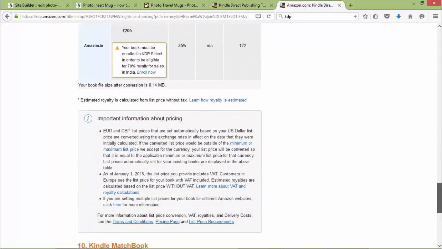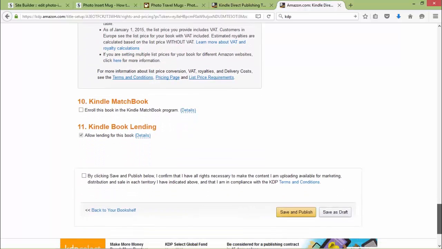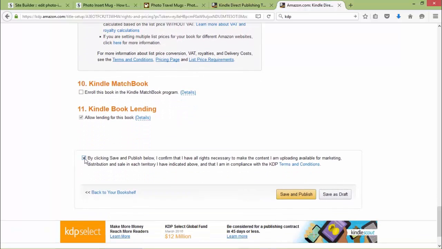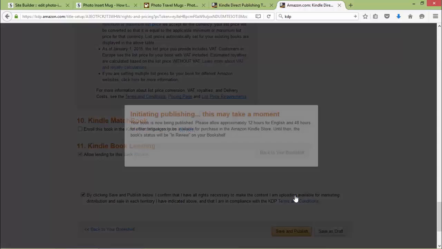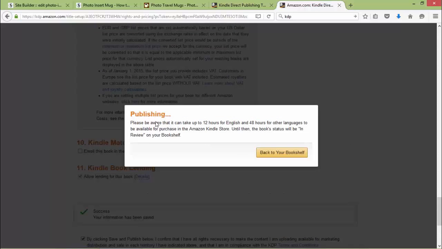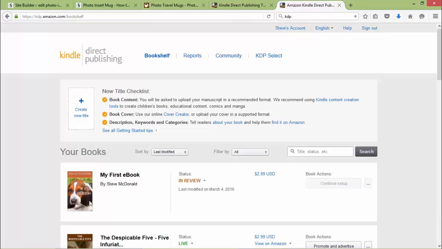And we'll go down, down, down. You click here to confirm that you have the rights to the content. You have to read through their terms and conditions, and then you click Save and Publish. So it says Publishing. So I can go back to my bookshelf, and back at my bookshelf you can see here's my book. It's in review right now, and it says that sometimes it can take up to 72 hours, but I have rarely seen a book take more than 12 to 24 hours. So now I just sit back and wait for this puppy to be published, no pun intended.